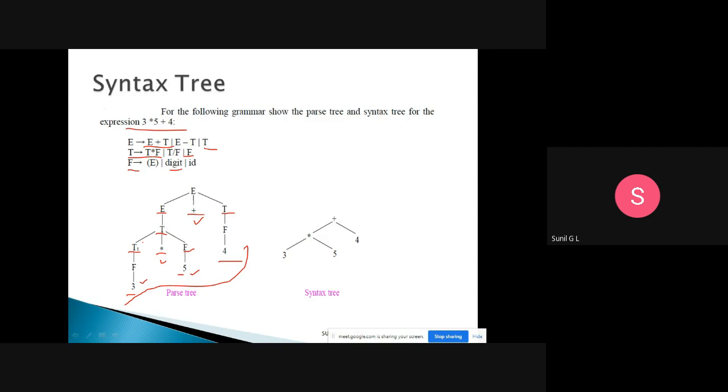So then how will the same thing be represented using a syntax tree? So this is the abstraction of the parse tree. Here we are taking only the yield, 3 star 5. The 3 is the left child, 5 will be the right child, and star will be the root of that particular subtree, 3 star 5. This is the left child.